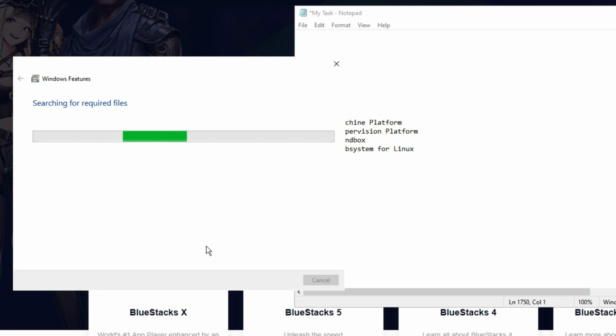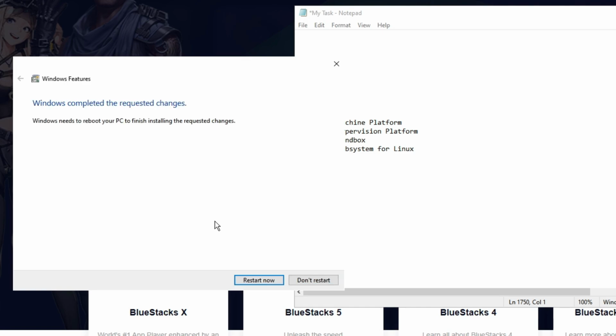And now it will say searching for required files. Then it will go ahead and install these features on your Windows operating system. Now this video may be a bit lengthy, guys, because I'm sharing a step-by-step explanation of how you have to properly download and install Bluestacks 5 so that you should not get any kind of error message. And now it says Windows completed the requested changes. Windows needs to reboot your PC to finish installing the requested changes. Alright, so you are done with the first step, but you need to finally restart so that these features can successfully install on your Windows operating system and you should not get any kind of error message. So let me quickly go ahead and restart it.